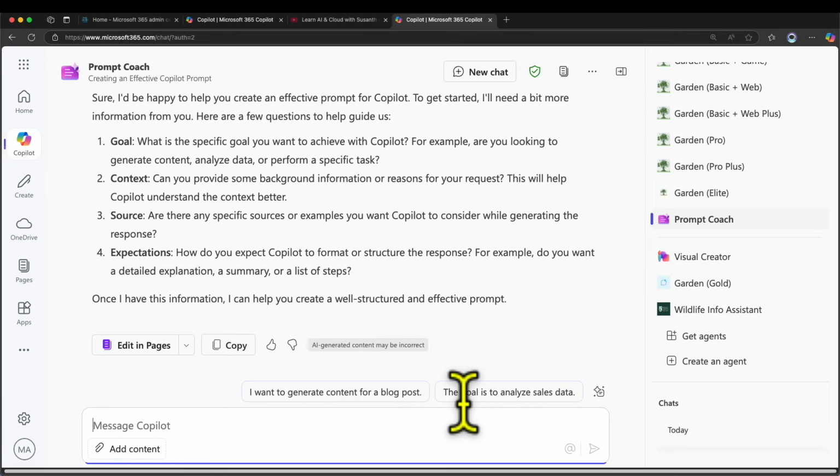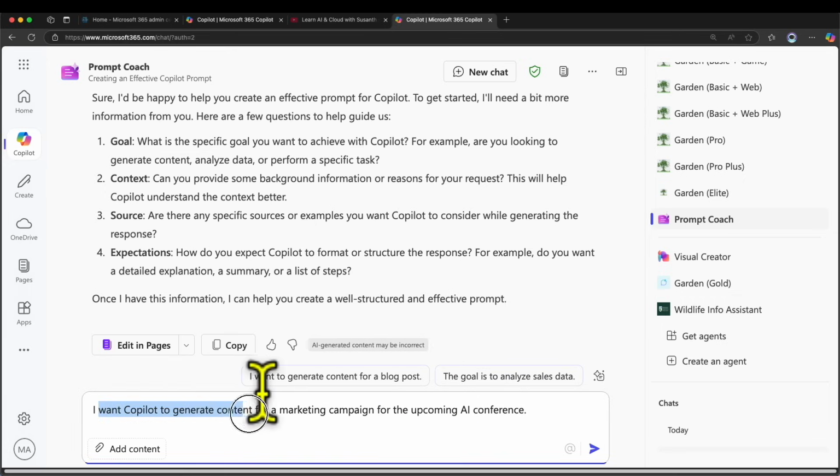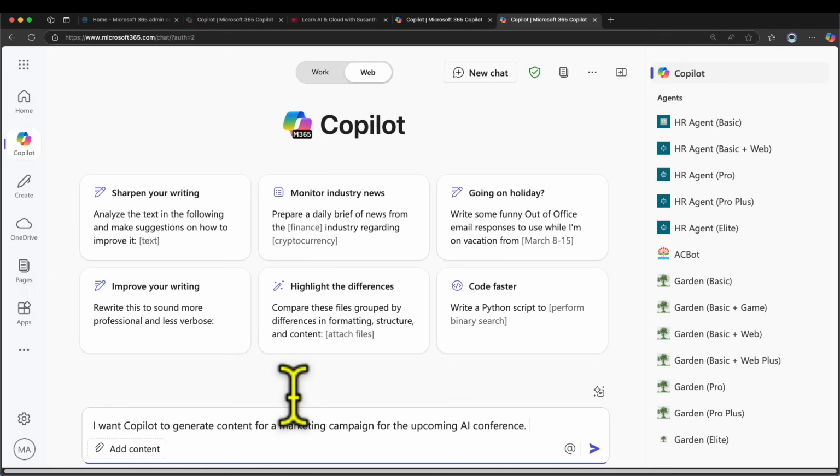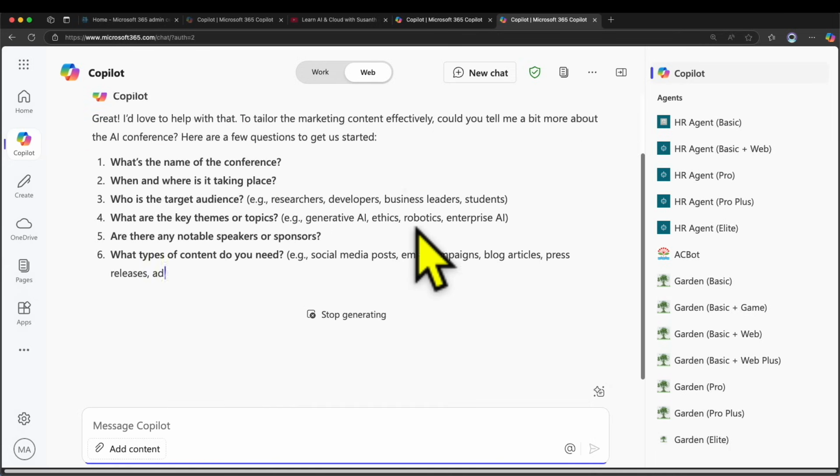If you're going to ask things like, I want Copilot to generate content for a marketing campaign for an upcoming AI conference, and this is what you have in your mind, you can pretty much go and ask. Let me copy this. I'm going to go to Copilot and ask, I want Copilot to generate content for a marketing campaign for the upcoming AI conference. Let's see what it does.